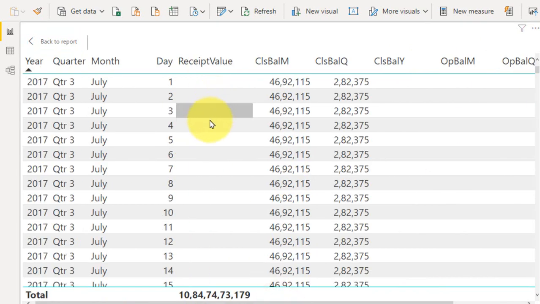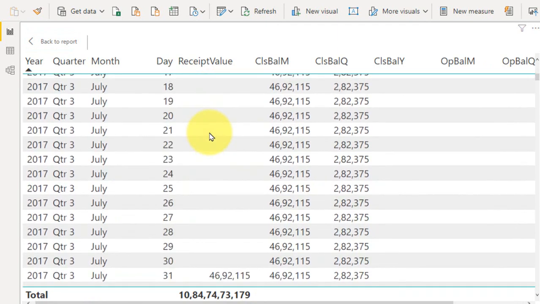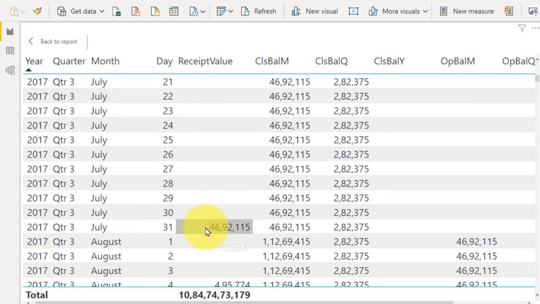If you look at these transactions day by day, I have only one transaction, on 31st of July. It is 46 lakhs 92,000. This is the closing balance of this month, so it is taking this value as closing balance month.